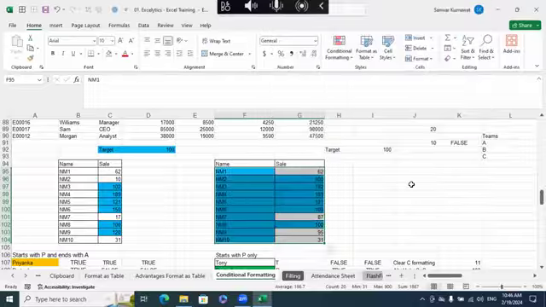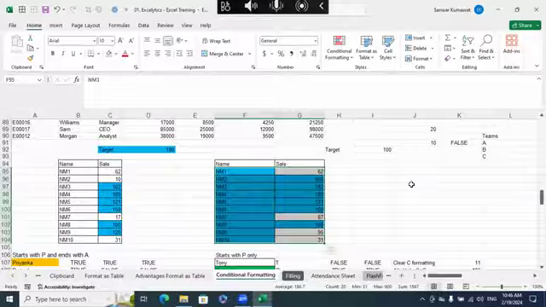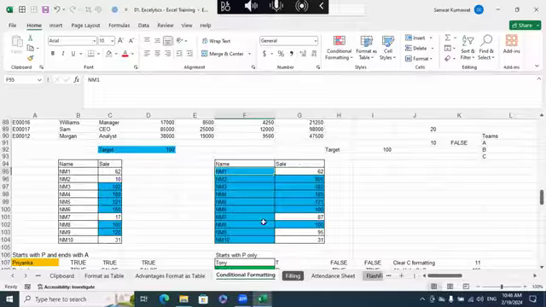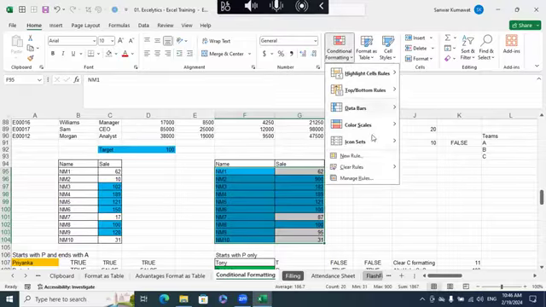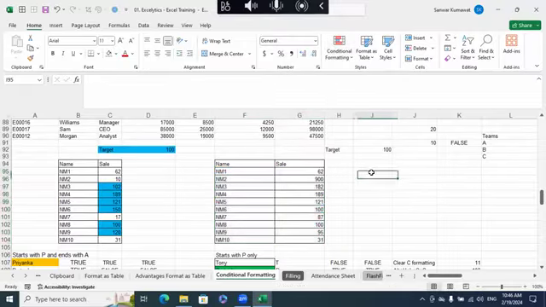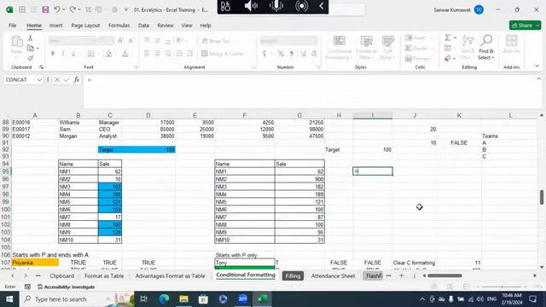OK. What happened? It is highlighting, but this is also getting highlighted. This is wrong. Yes or no? This is also wrong. So we'll not do it like this. What I will do is remove this, and I will write the formula. Formula is this: this number is greater than or equal to 100.